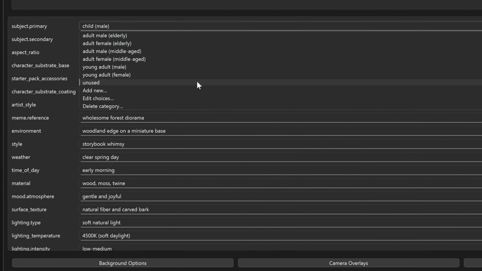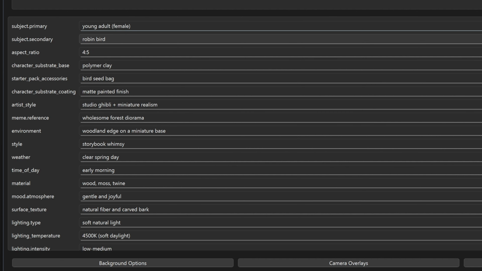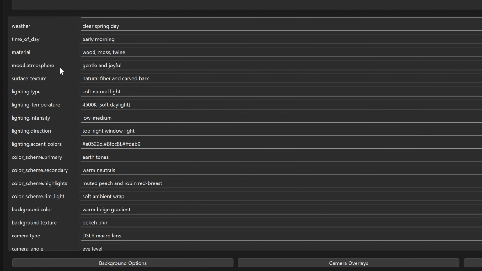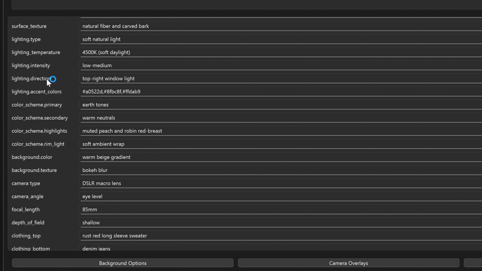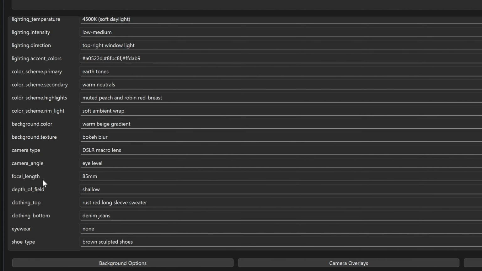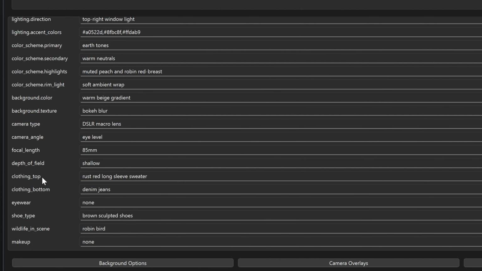What do I have here? I've got some defaults here for subjects. And what I'll do here is just do young adult female. And then instead of a robin bird, I will do a tabby kitten. And starter pack accessories, I'll do catnip. And then the rest of the settings here, wood, moss, twine, that all looks good. Earth tones, warm neutrals, bokeh blur. Wow. Okay. Looks good to me.